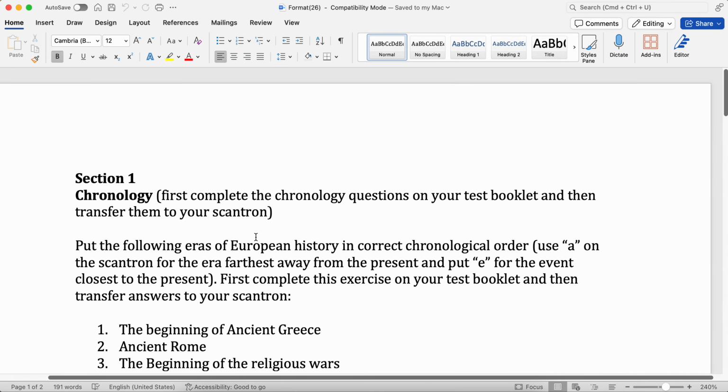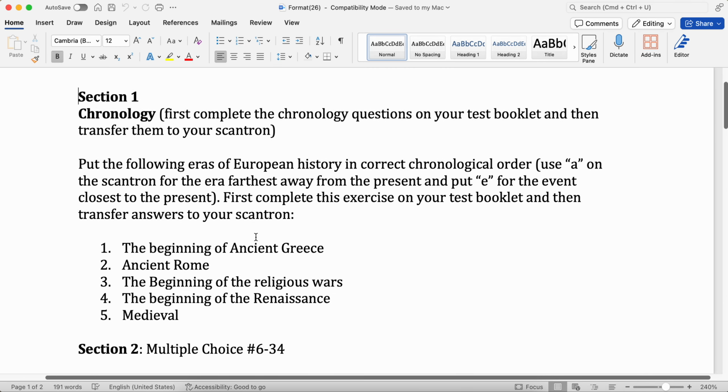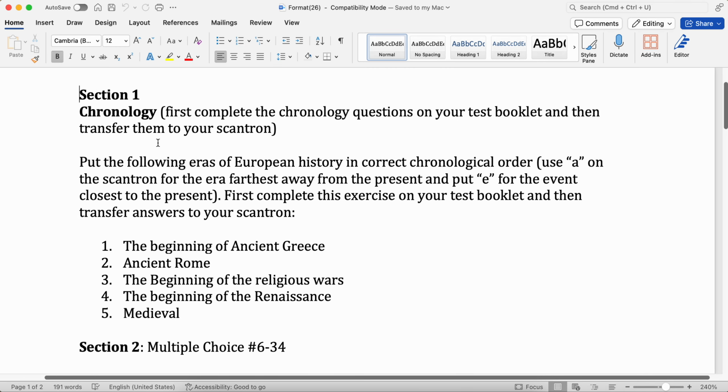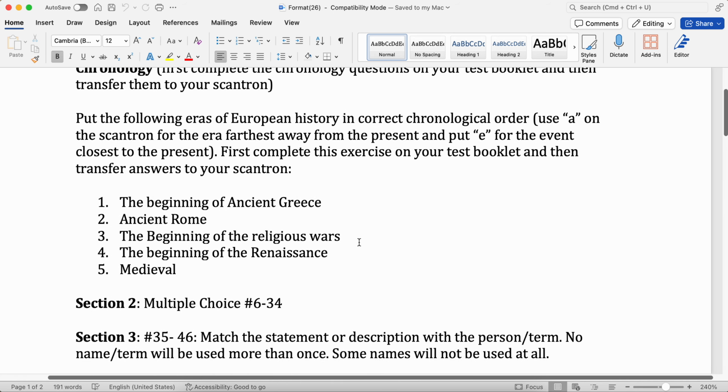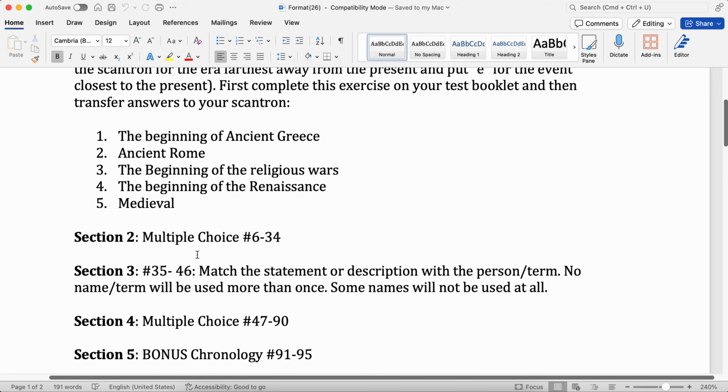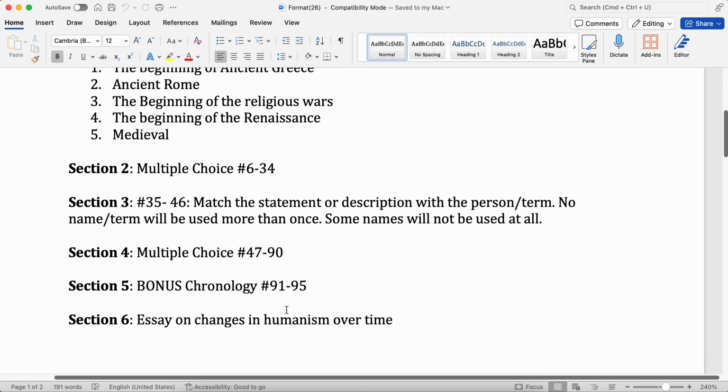Looking at the next document here, the format document, we'll have some chronology questions. This is just the format. We'll practice these types of questions closer to the exam. There'll be some multiple choice, some matching sections, and some more multiple choice. We'll have some bonus in the form of another chronology set. So there's going to be like 95 items on the Scantron, and then the essay. That's the format of the test.